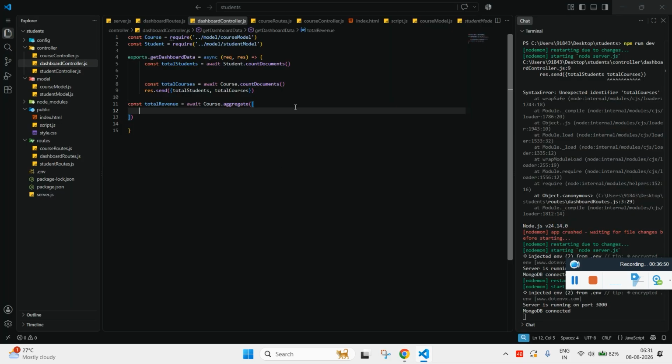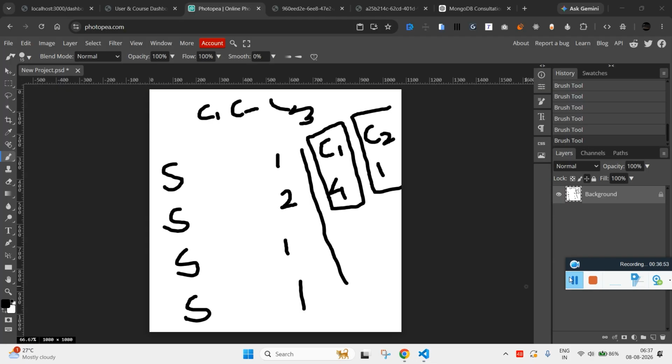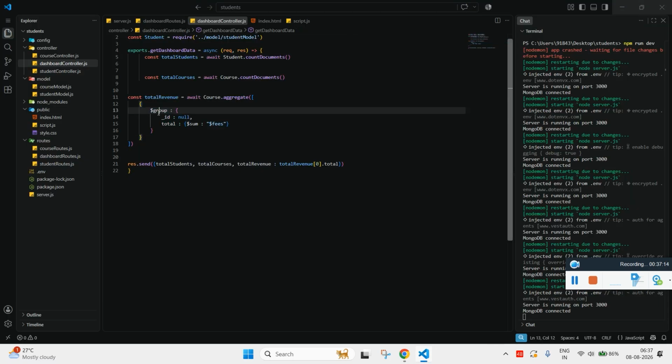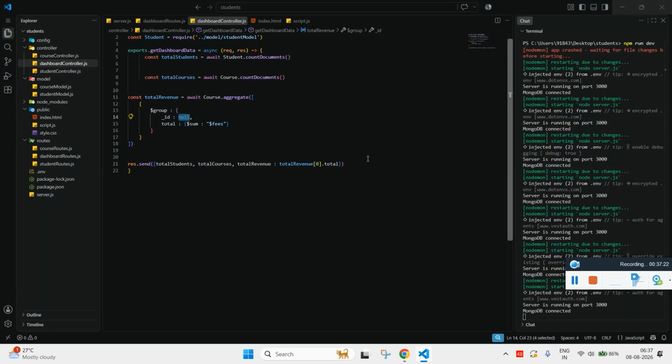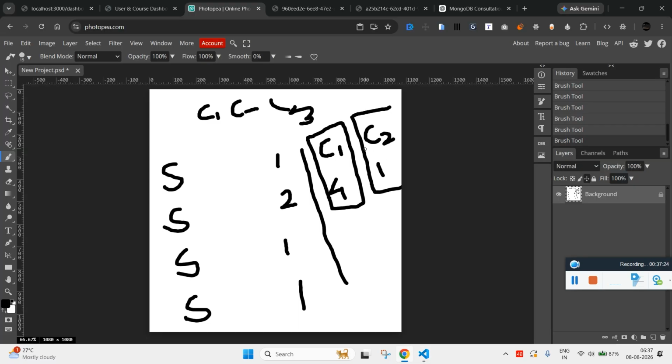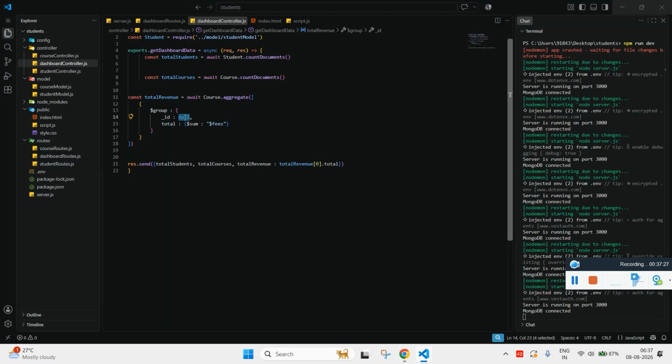I'll explain right now. What you see here, course 1 has 4 enrollments, course 2 has 1 enrollment. So if you want to divide it this way, you have to group them. So group, if I use student ID here, I would get the answer as 2 buckets. I don't need 2 buckets, I need both of them as 1 bucket. So that's why I have passed null.